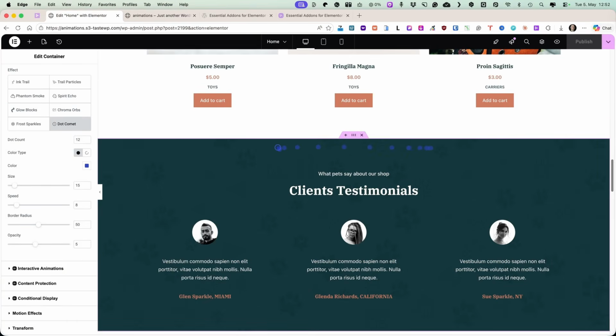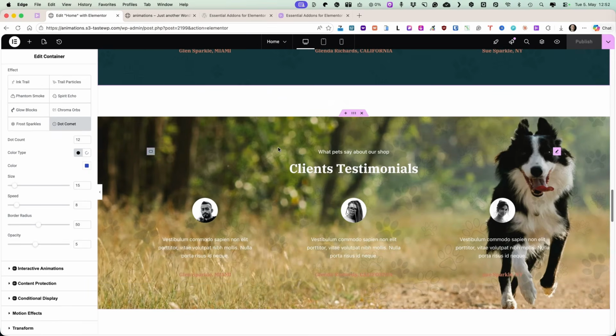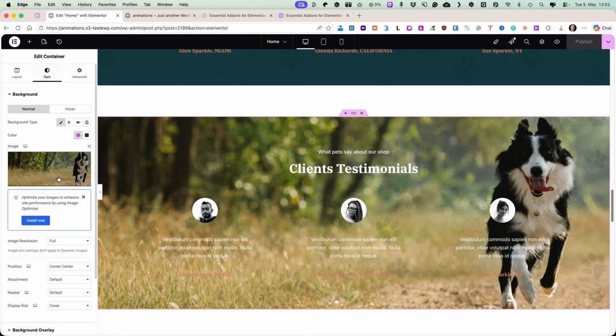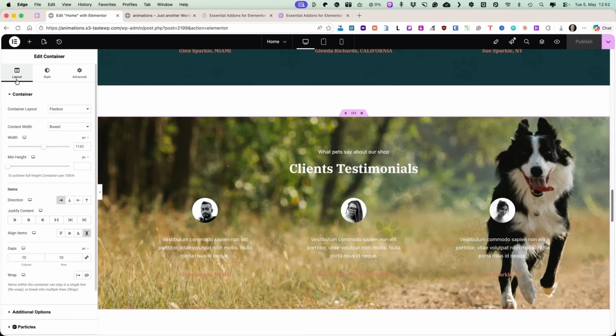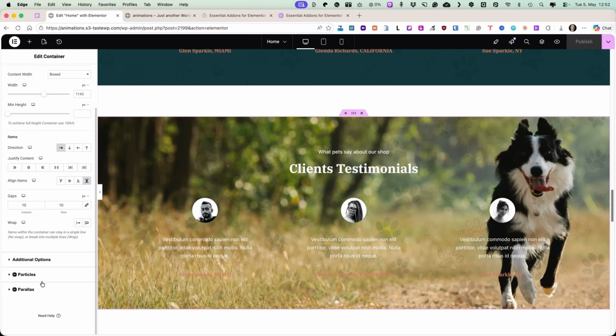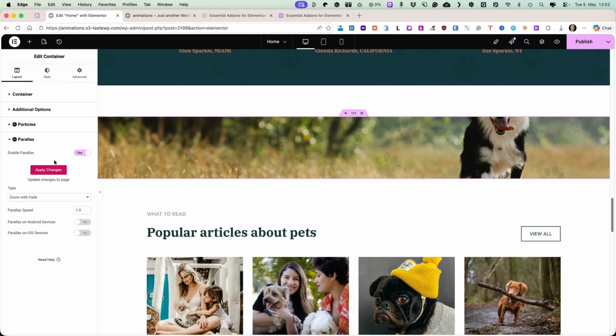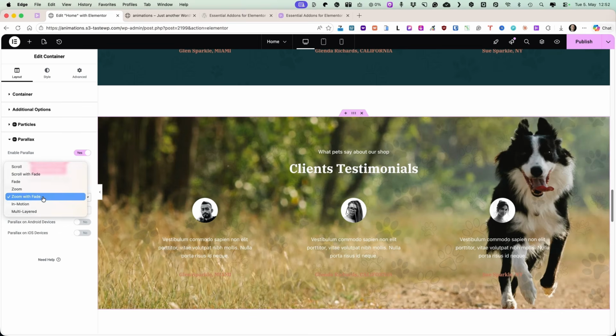Okay, last thing I wanted to show you is about the parallax effect. I have this section with the image for the section. As you see, background image is set here. But when I go to the layout settings, scroll down, you'll see there is a parallax option. I'm going to activate it, and now couple of options for me.